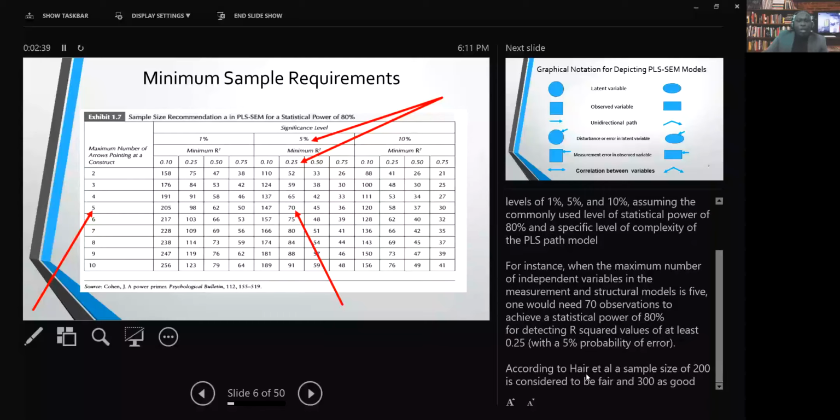According to here, he said that in doing SEM analysis, a sample size of 200 is considered to be fair, and 300 is considered to be good enough. So you're looking at a minimum threshold of 200 and above. Some reviewers will give you the number of samples that you should use, or give you an idea. If you are in a dilemma, you can use G-Power software to determine the sample size you need. So that is for the sample size.